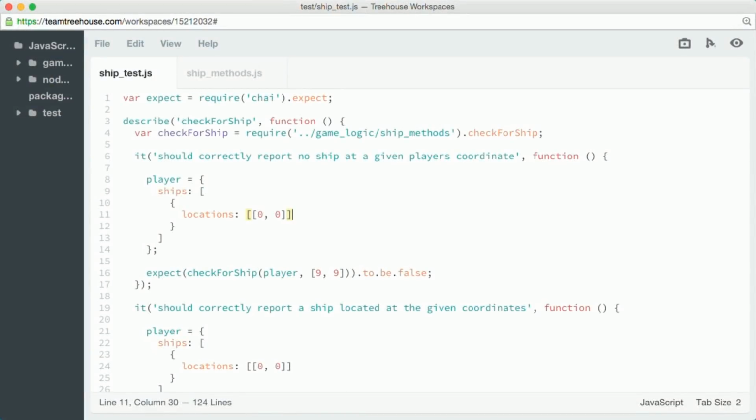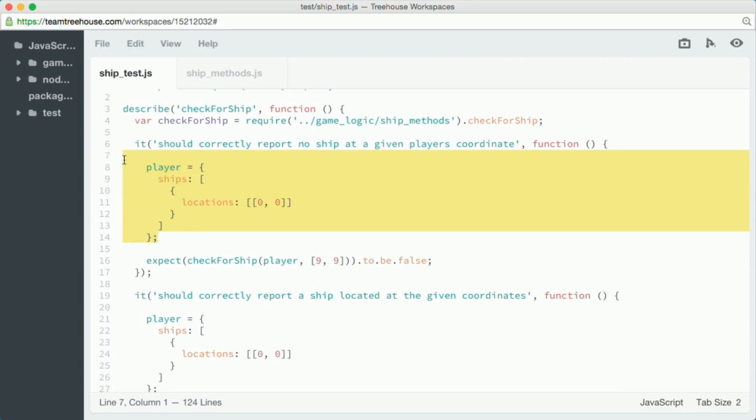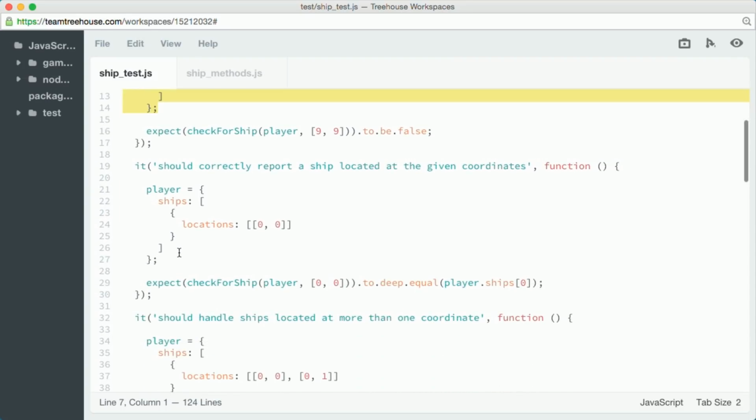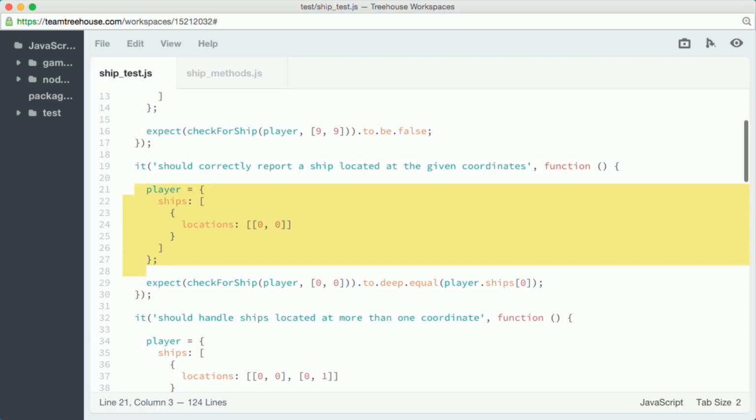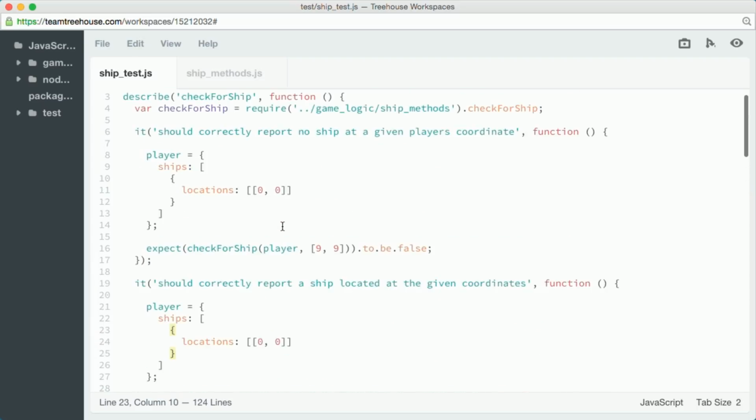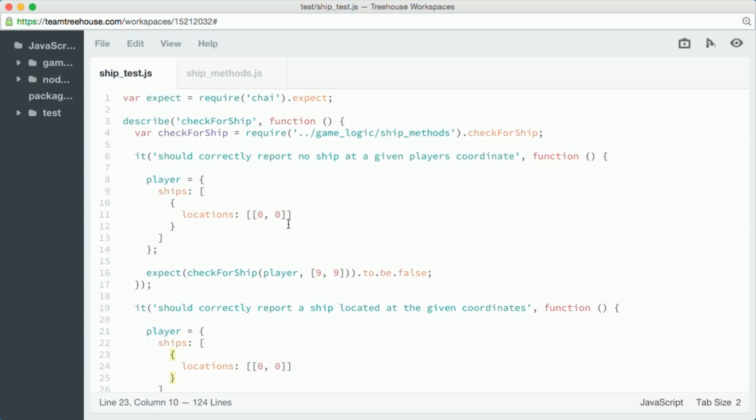So far, I've been writing the dependencies for every test within each spec. For example, in our check for ship test suite, I wrote a new player object for every test. So the first test has a player, and the second test has the same exact player. So we need this code to simulate a player object to test the check for ship function. In other words, the check for ship function doesn't work without a player object. So we need to fake or mock a player object in order to test the function.